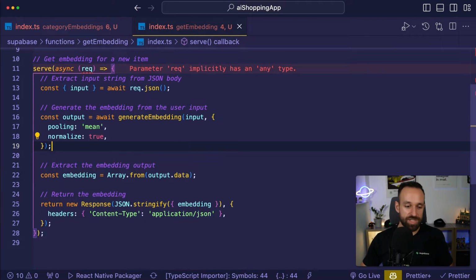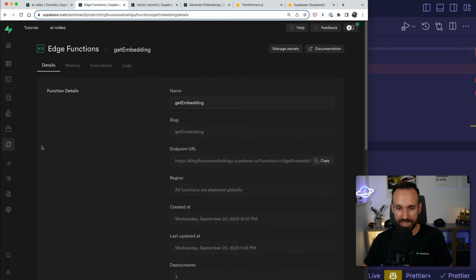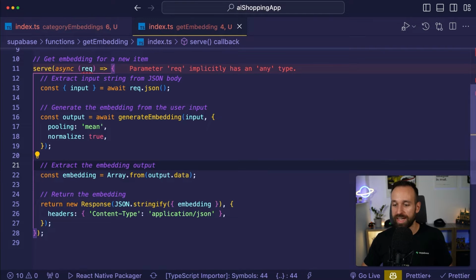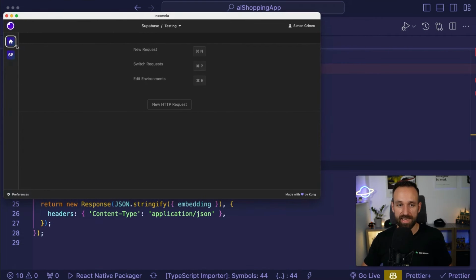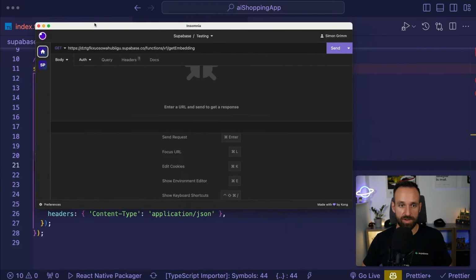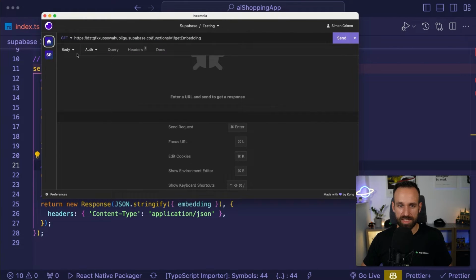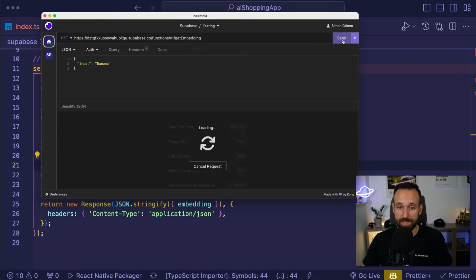And now the interesting question is, how can we use this? So how can we call that? Actually, I have no idea. Let's figure this out. Here is my Edge function. In theory, I should be able to use a regular client like Insomnia and make a new request. I want to make a GET request. It doesn't actually matter, I think, if it's GET or POST. And there should be in the body an input. So I'm going to set my body to JSON. Input: banana. Okay, I'm just going to hit send.